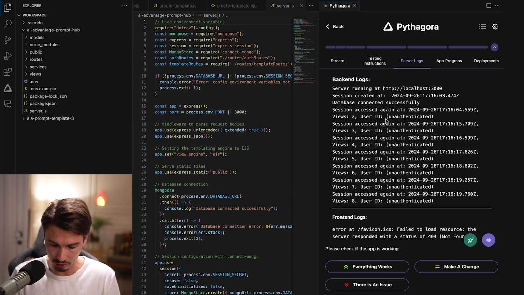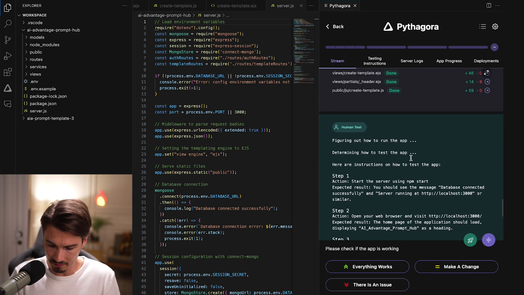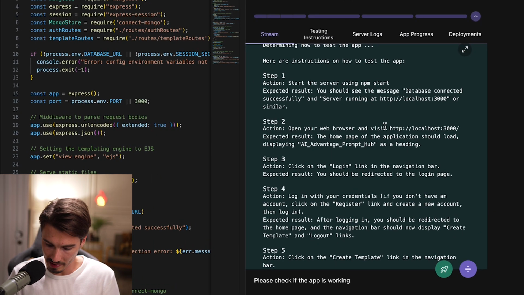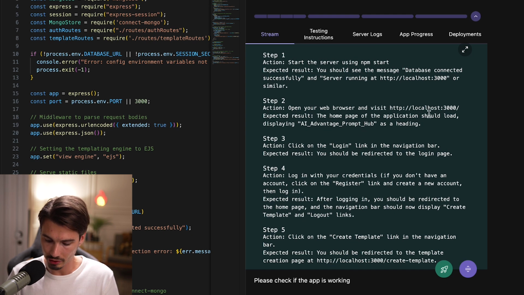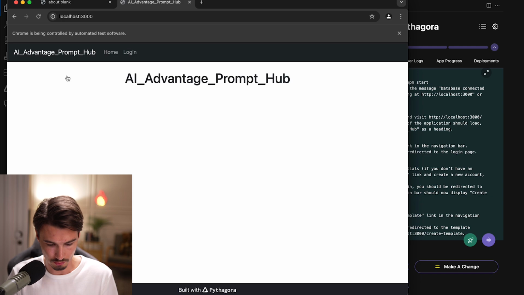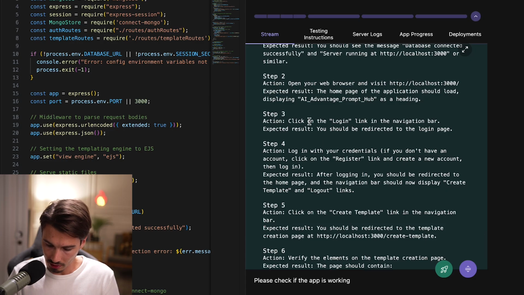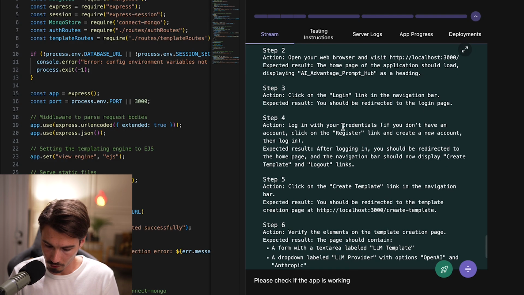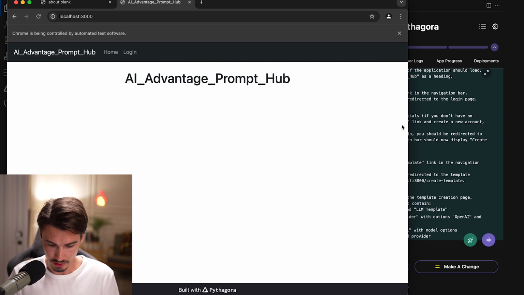Let's go back to our chat here, and inside of the stream, let's see what's going on. So open your web browser and visit localhost 3000. The result should be the homepage of the application should load, displaying AI Advantage Prompt Hub as a heading. So yeah, that totally worked here, right? Step 3, click on the login link in the navigation bar. Step 4, log in with your credentials. If you don't have an account, click on the register link and create a new account. Then log in. Okay, so we can do that.